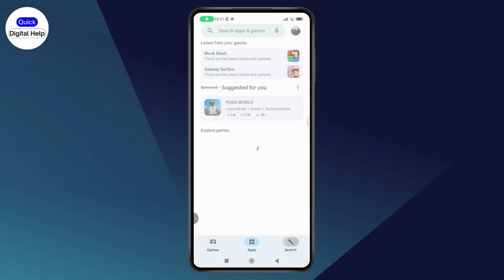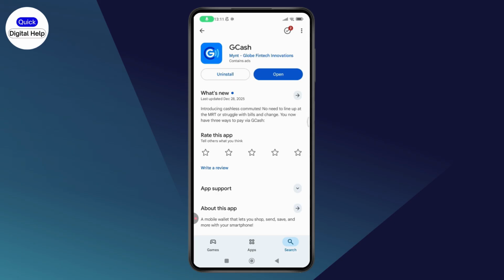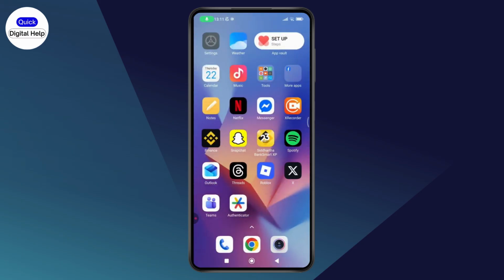Now go with the search icon which will be at the bottom and then type GCash. Now tap on the GCash application and make sure that you've updated your GCash, or make sure that you are using the latest version. After that, go back to your home screen and then open up your settings.